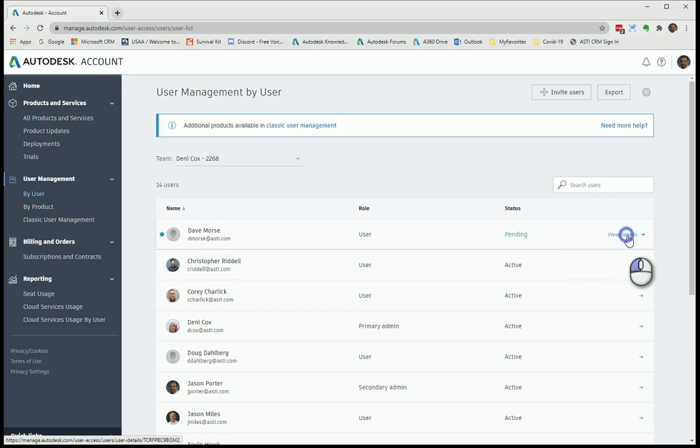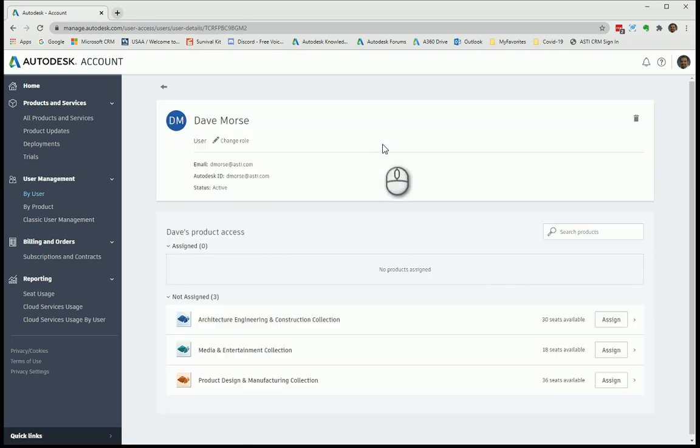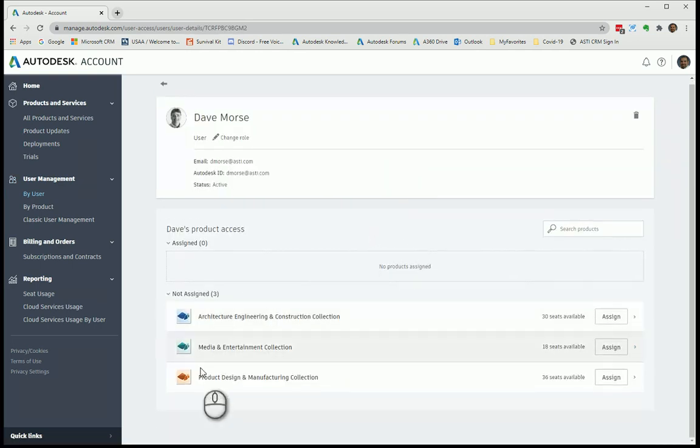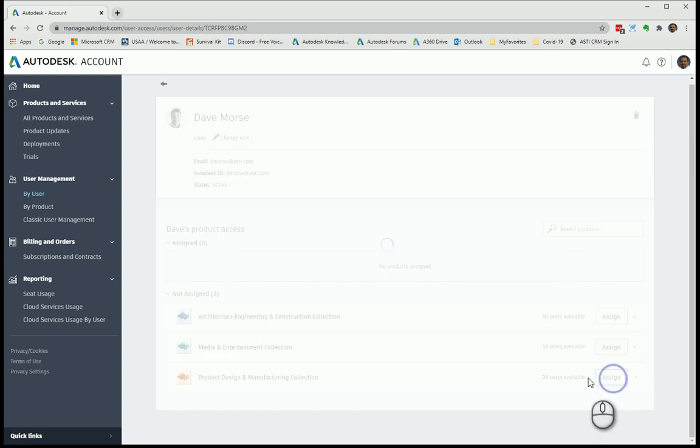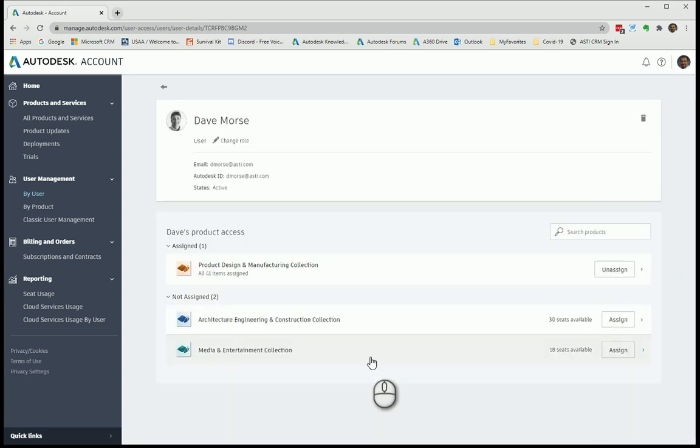Now I must go assign him the software that I want him to be using. So I'm gonna go over here and view my details. Here are my Autodesk accounts, my contracts, I should say. I should say my software instead. This is the software that we have, and I'm going to see that I have 36 available of the product design and manufacturing collection, and this is the one that Dave needs. So I'm going to assign him the software, and it's done. He's been added, and the software has been assigned.